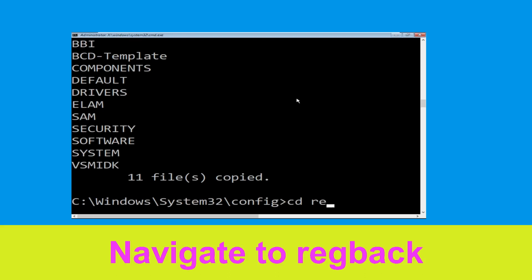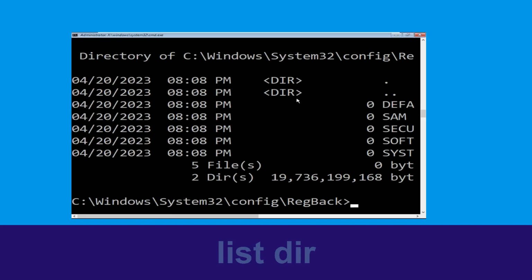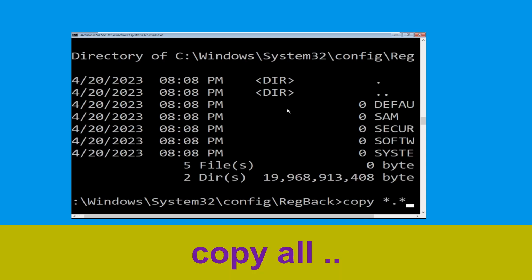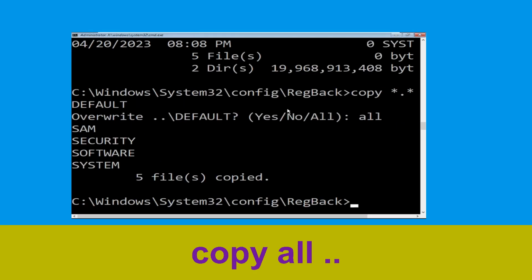Now type cd regback and hit enter. Execute this command. Type dir, then simply hit enter. Now execute this command. Type in copy space *** space ... and then hit enter. After that type all and again hit enter to execute the command.